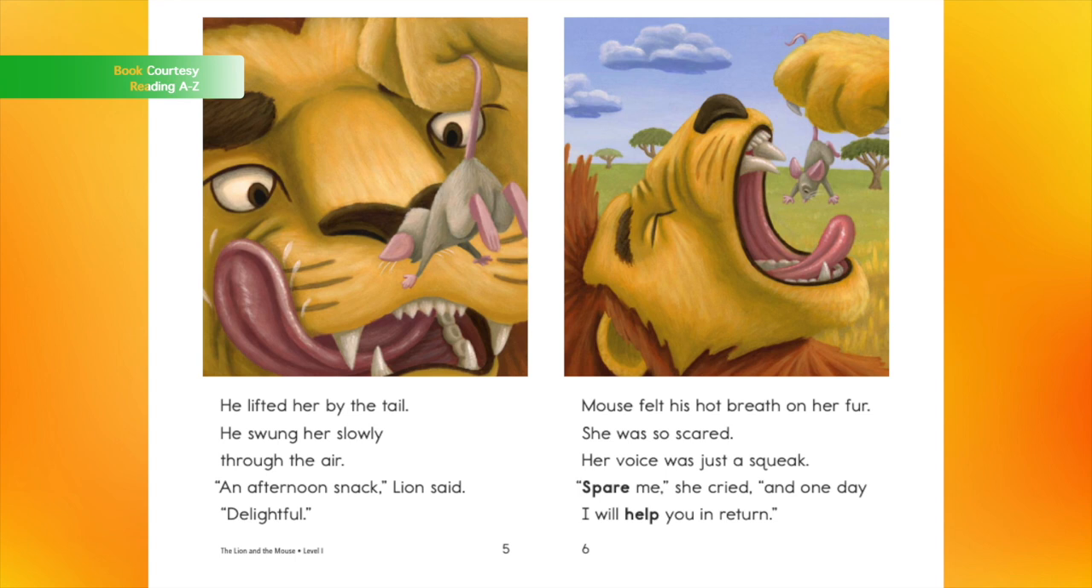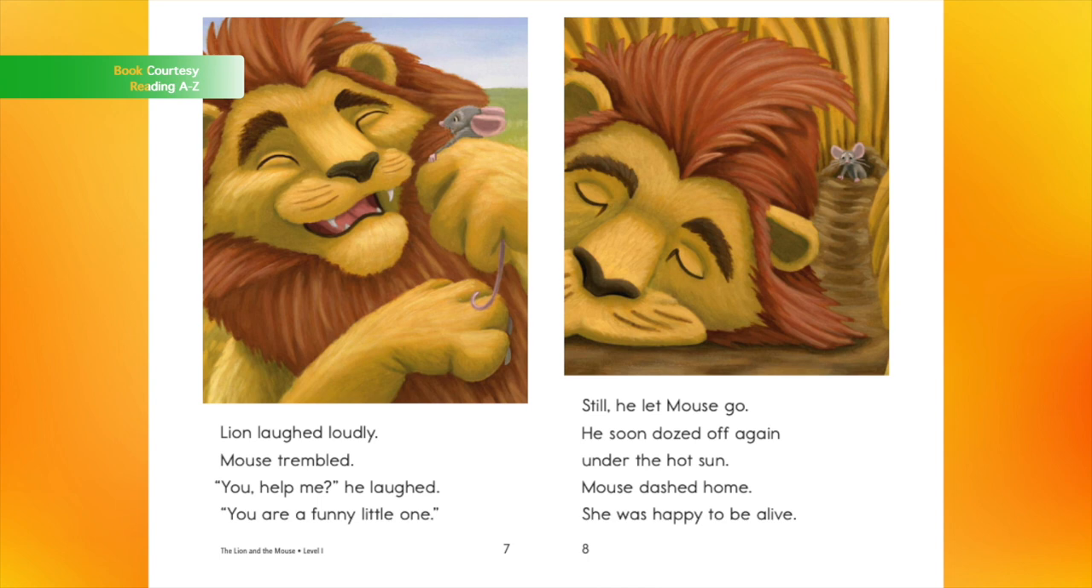Spare me, she cried, and one day I will help you in return. Lion laughed loudly. Mouse trembled. "You help me?" he laughed. "You are a funny little one." Still, he let Mouse go. He soon dozed off again under the hot sun. Mouse dashed home. She was happy to be alive.